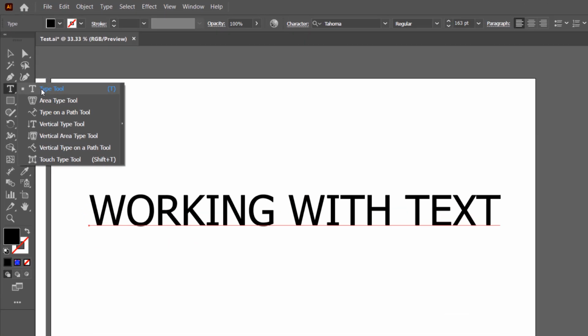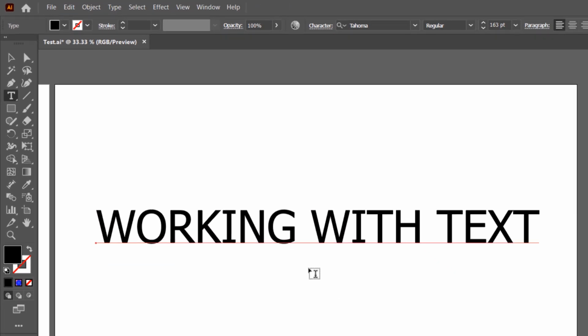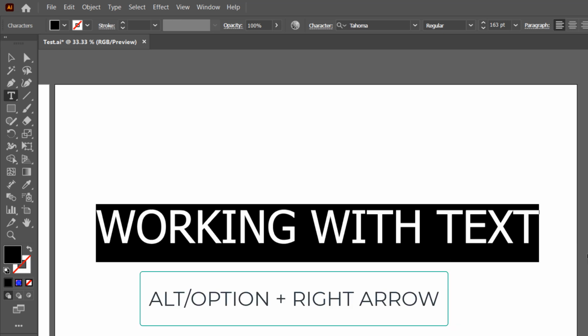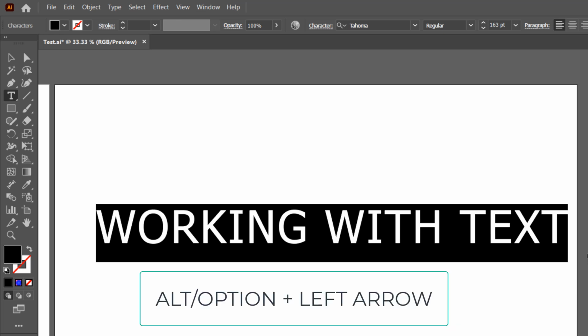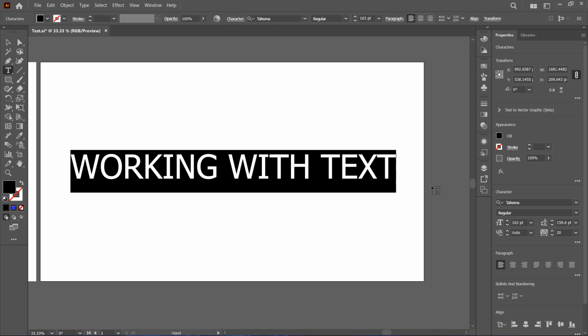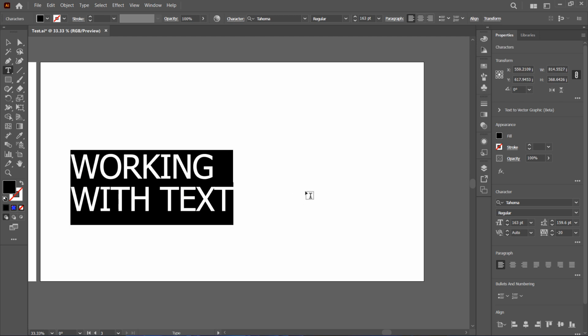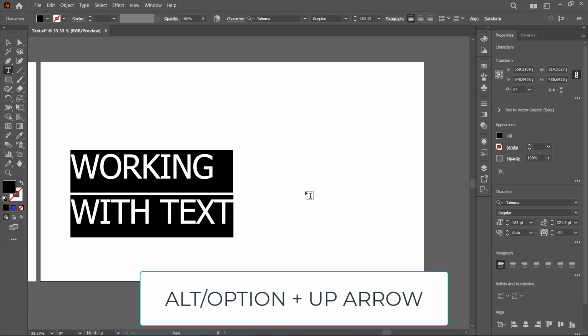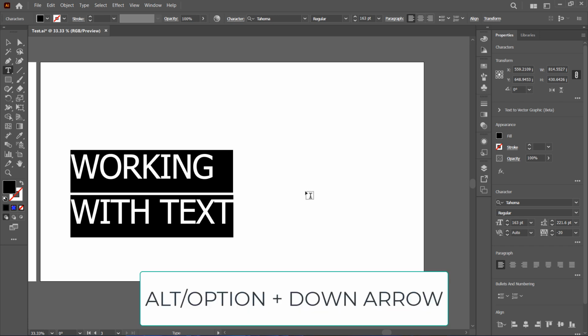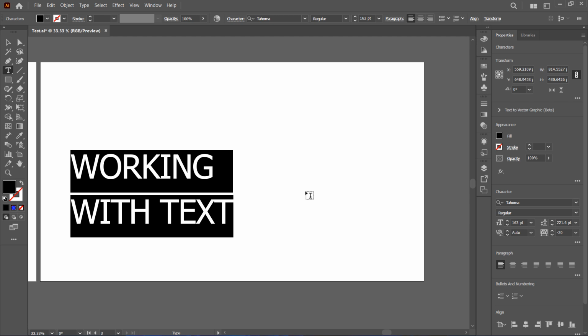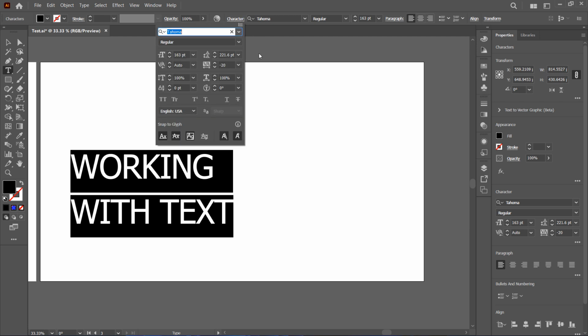Adjusting text spacing. To fine-tune the spacing between characters, use the text tool, press T, select the text and press Alt or Option plus right arrow to increase spacing or Alt or Option plus left arrow to reduce it. For line spacing, if your text spans multiple lines, highlight the text and press Alt or Option plus up arrow or Alt or Option plus down arrow to adjust. You can also use the leading setting in the Character panel.